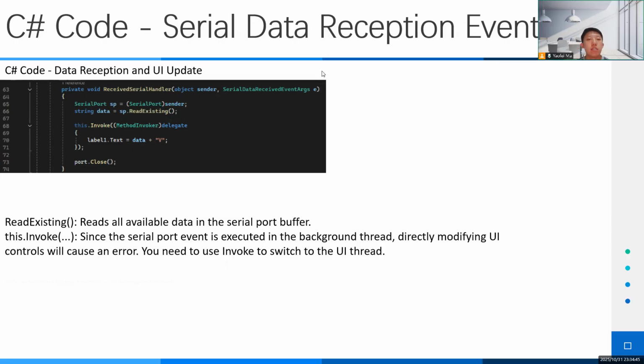When Arduino sends voltage data, the DataReceived function runs. Here's what it does. SerialPort sp is the sender. It gets the serial port object that received the data. String data = sp.ReadExisting reads all the data in the serial port buffer. This is the voltage value from Arduino.